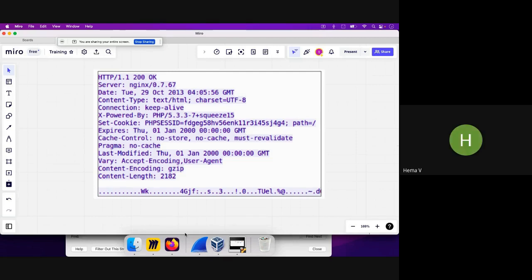PHP, sir. Yes, so it's PHP. The reason for that is definitely the X-Powered-By: PHP, and even if you don't have this field, you can look at the Set-Cookie header where you see that there's a PHP session ID. So that definitely means that there's some PHP script running in the background.